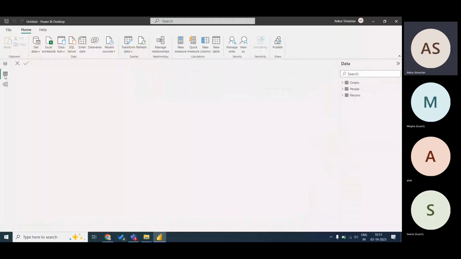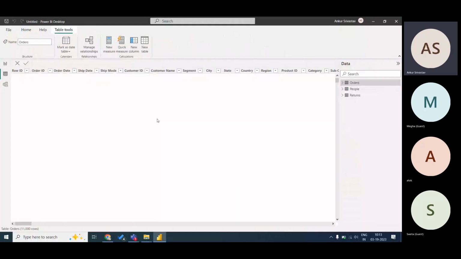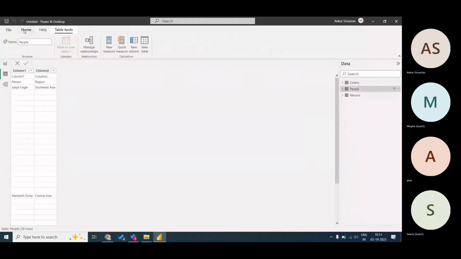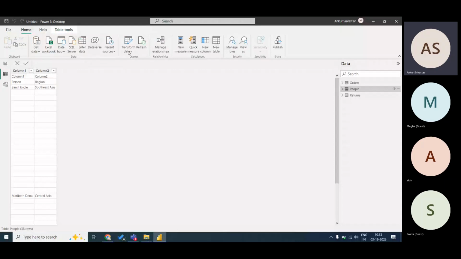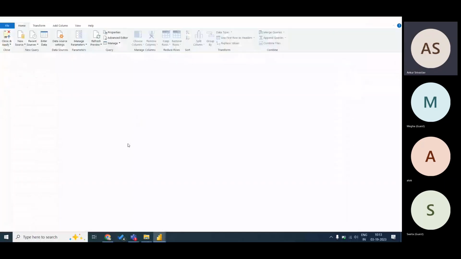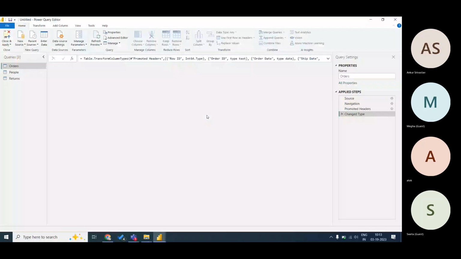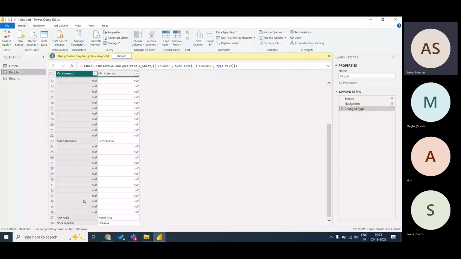You all know we can check our tables here, what data we have, all the sheets you can see. We all know we have some empty rows, so we have to remove these rows first. Just transform the data and remove the empty rows. There are empty rows in people as well, so remove the blank rows.